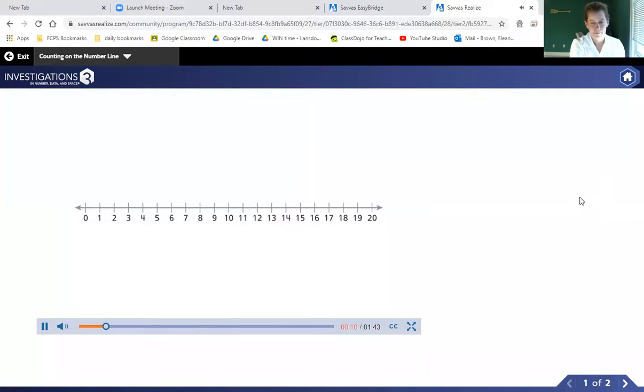A number line shows numbers in order. I can use a number line as a tool to help me count. I can use it to count forward. I can use it to count back.